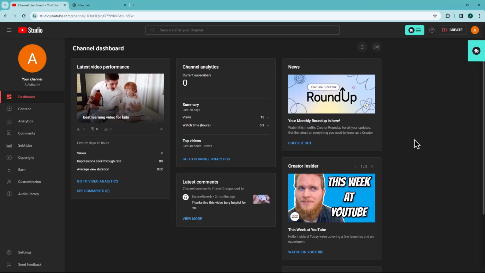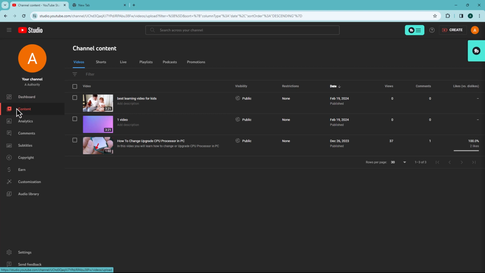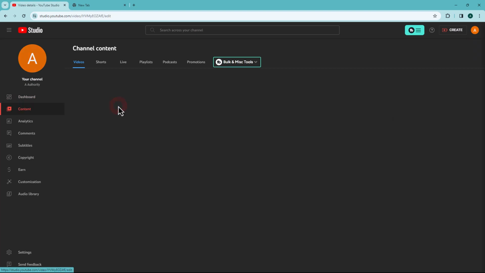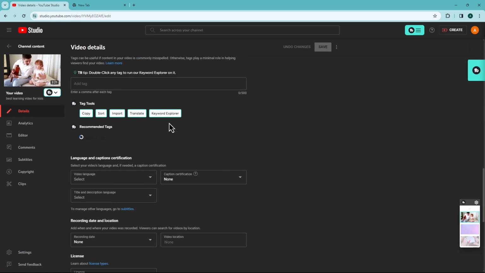Once you've installed the TubeBuddy extension, go to your YouTube Studio. Then click on the Content option from the left sidebar. Here you will find all the videos you've uploaded. So hover over the video and click on the Edit icon. Now scroll down to the Tag section. Here you will find the Keyword Explore button.